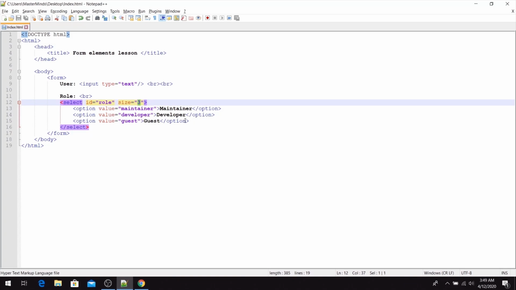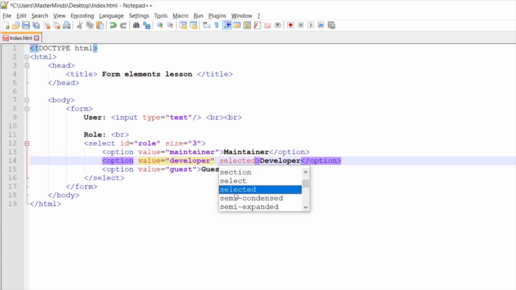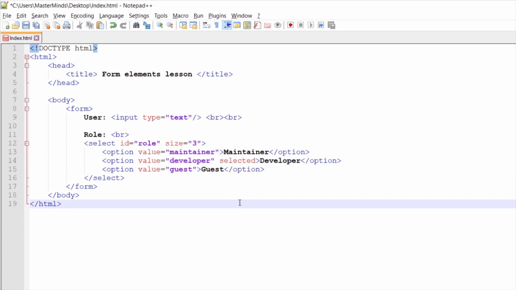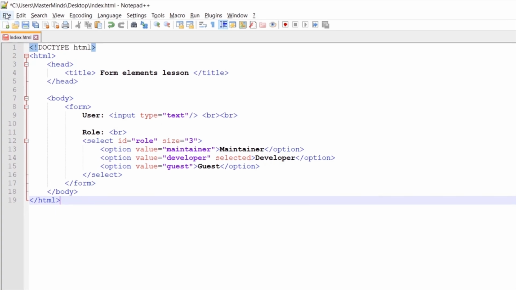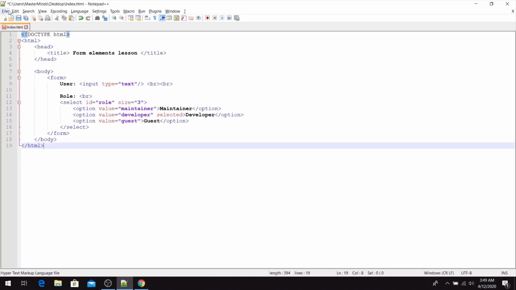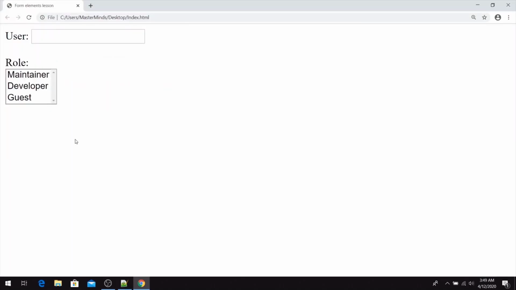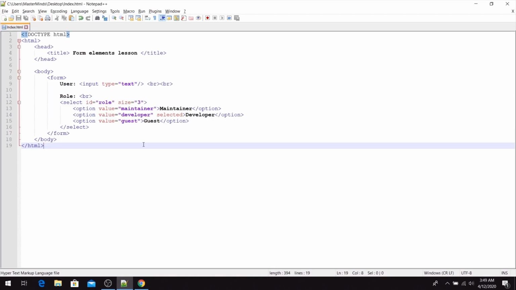Okay, so next thing that we can do for our select drop-down list, let's predefine initially selected value from our list. So let's use selected HTML attribute for developer. So now, if we save our changes, our developer will be initially selected in drop-down select list. So if we refresh page, as you can see, developer is highlighted because that value is initially selected.